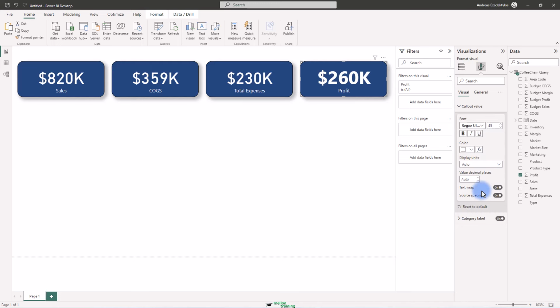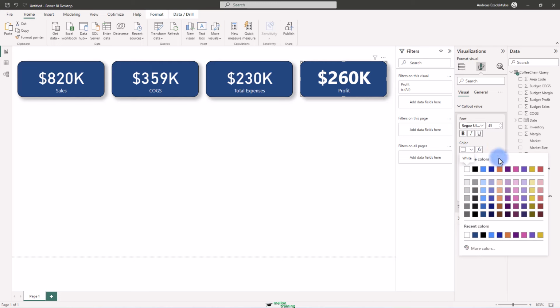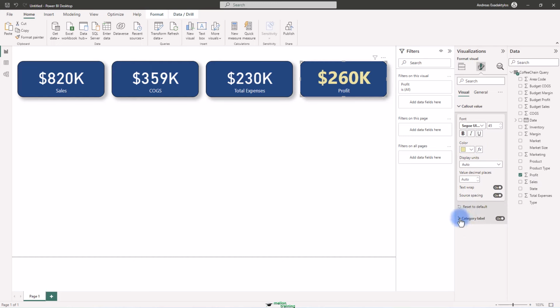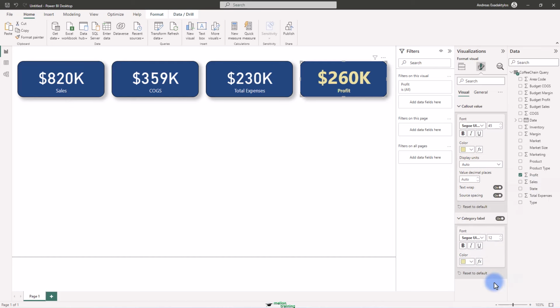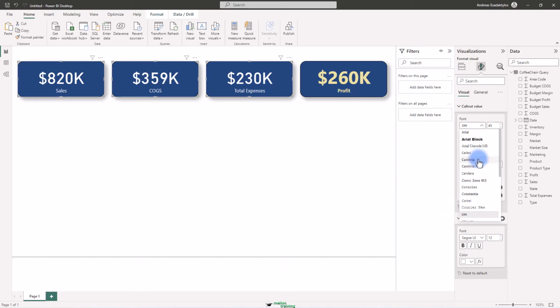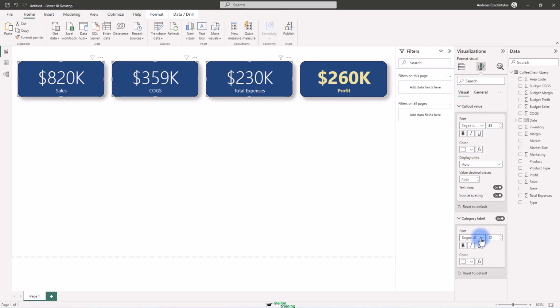There are other ways to emphasize this number as well. For example, this could have more shadow or a different color. I'll use this light yellow. And all of these can switch to Segoe UI Light, so that it's the same font family, but this one is bold and those ones are not.